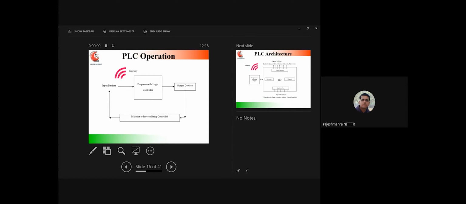In this way, with the help of this output device, you are going to control some factory floor process, and it will go to inputs again. The PLC is continuously going to monitor the inputs for their change, for their on/off operation. Depending upon that, our output devices will be changed.